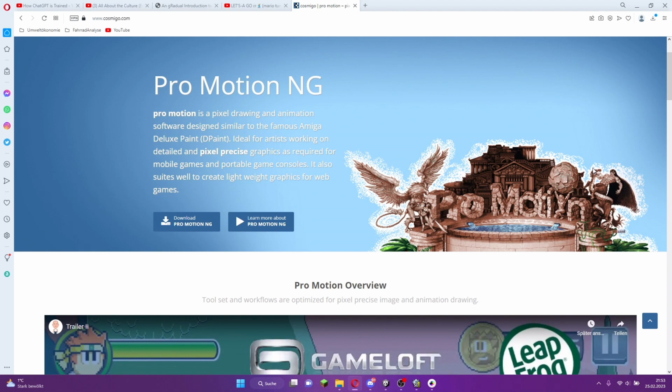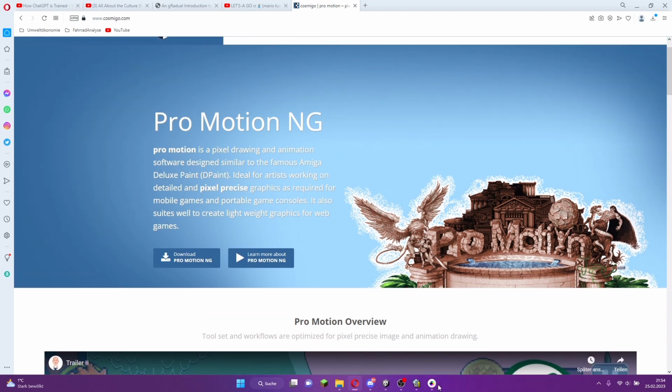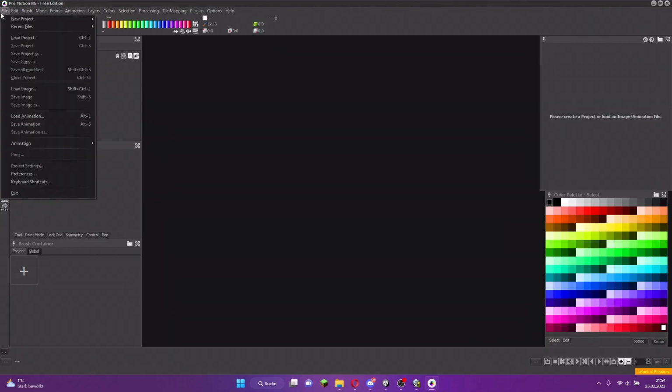I think the most used pixel software is Aseprite or something like this. It's widely used. Here you see some other one. It's also cool. So you go into the software and we have to create a new project.